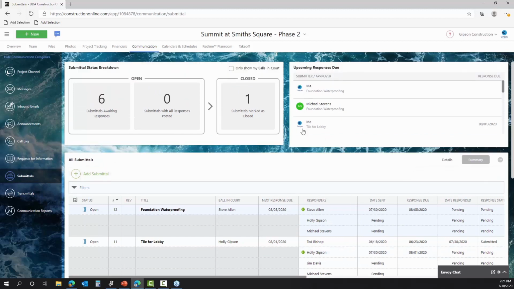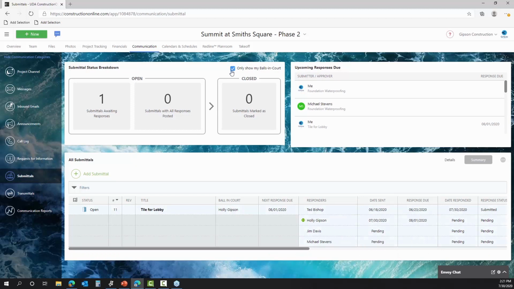Yeah, it's a really quick and visual way to not only understand what you're waiting on, but also who you might need to get in touch with. If you haven't received a response, maybe you've just passed the due date and you want to make sure everything is okay in the situation. Now, a second way that the ball in court status can help you is to understand what's waiting on you, or what's waiting on me in this case, or what's waiting on Holly in this case.